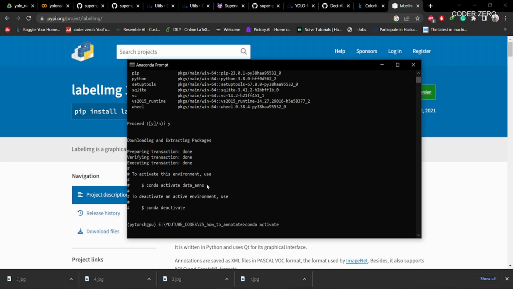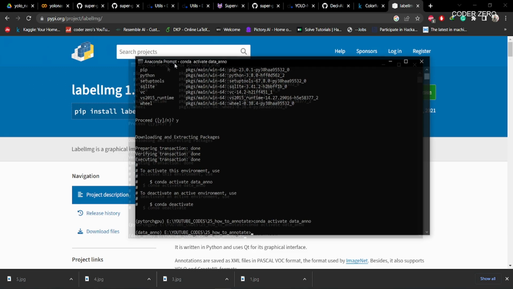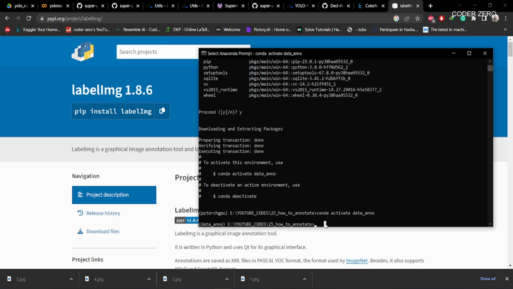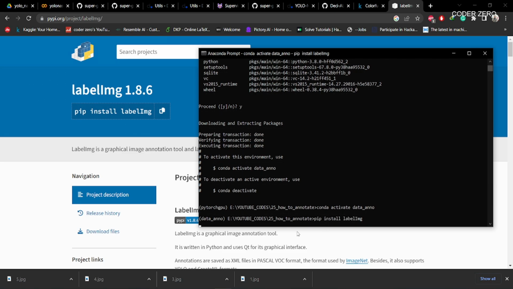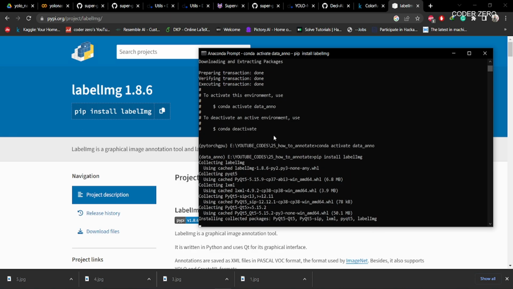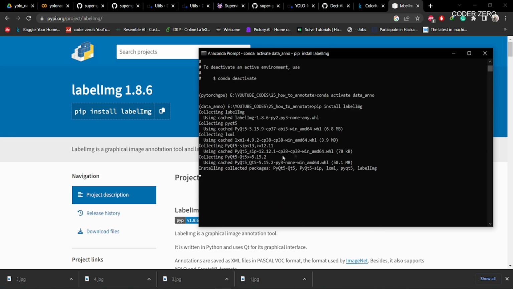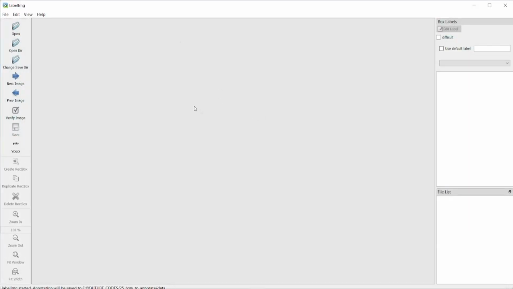Conda activate data underscore anno. Then paste the command that you have copied from here into here. Pip install YOLOv10. So it has collected the packages and it has installed YOLOv10. Now type YOLOv10. And this is the application we'll be using for annotation.